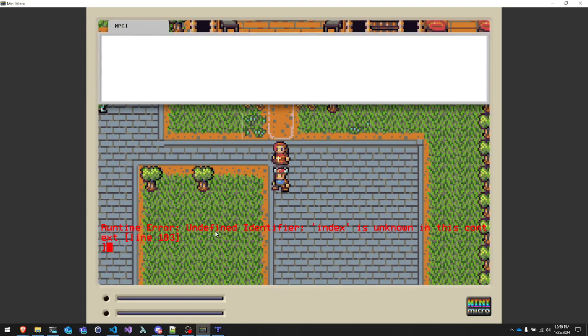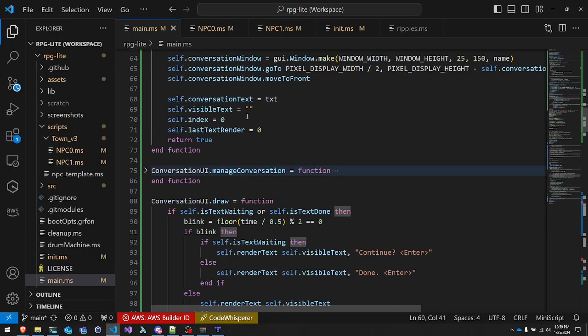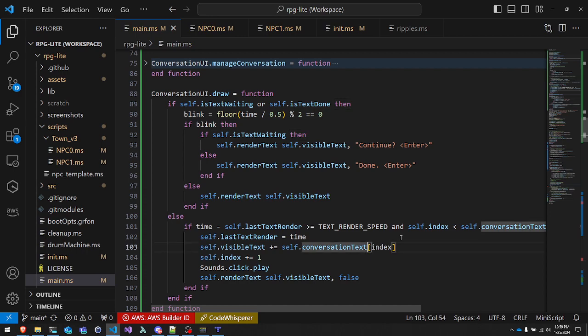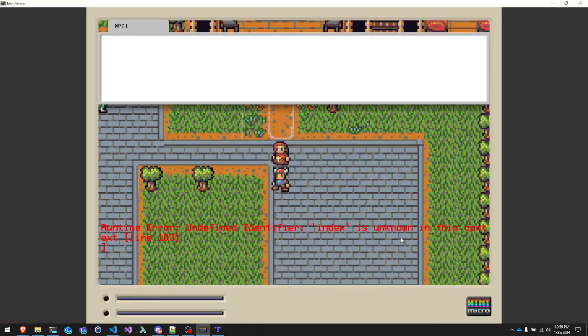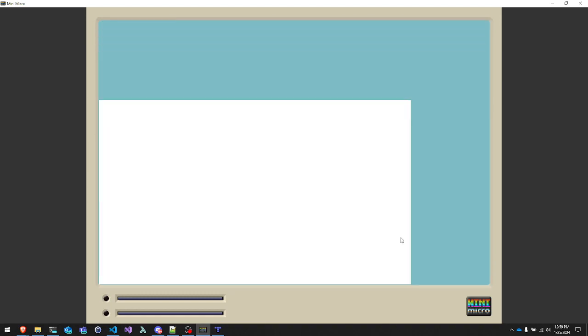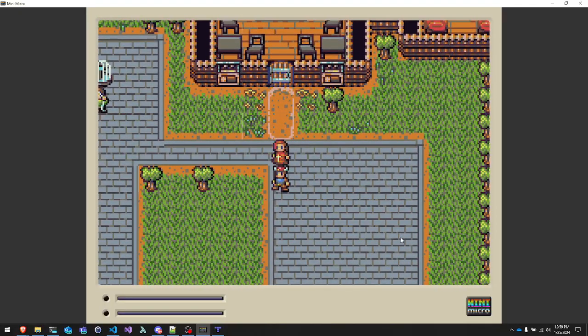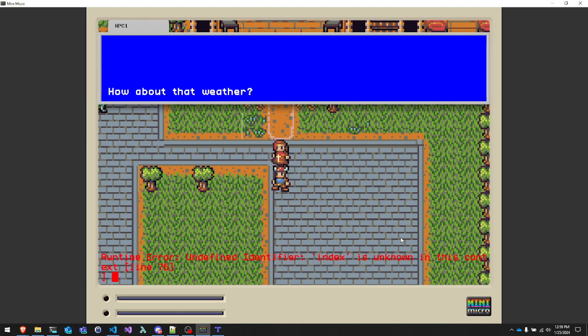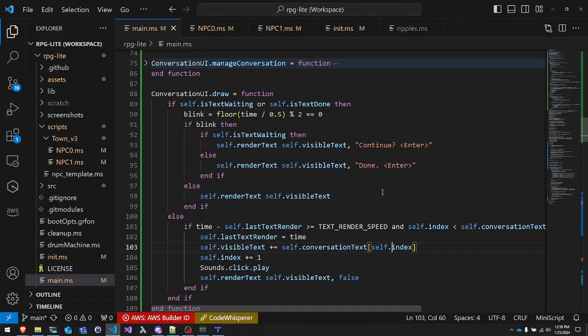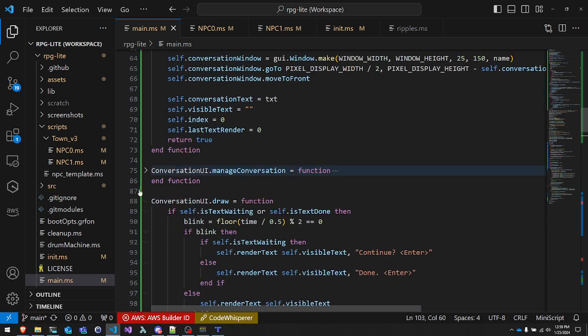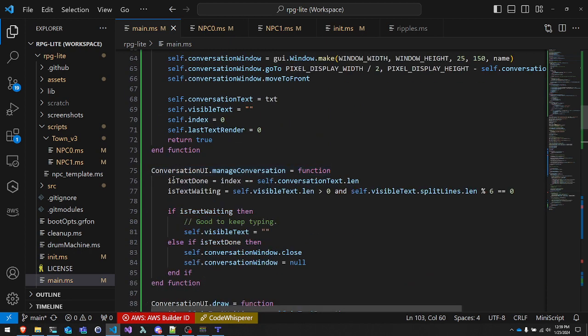Unidentified identifier index is unknown in this context, line 103. There. Reset. Rerun. Oh, right. Oh, so close, so close. 76. Self-dot.